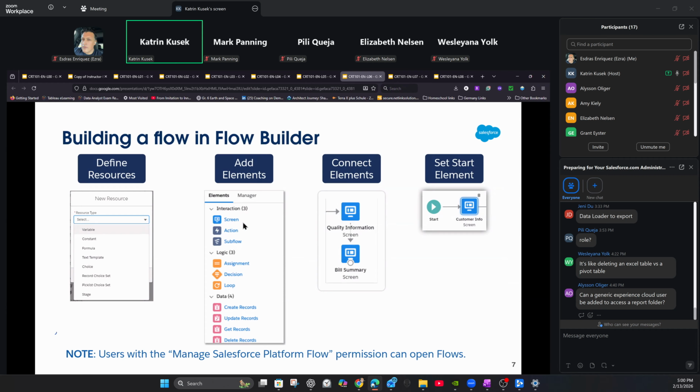Now, let's stick with the screen since we're talking about that right now. Let's say I add this element into the builder. Say I want to have a screen. So what does that screen show? Well, initially it doesn't show anything. So we now need to define the resources, and the resources will then determine what information will be displayed on that screen for our users.